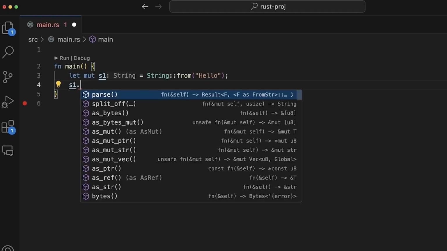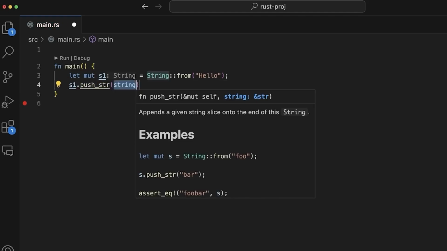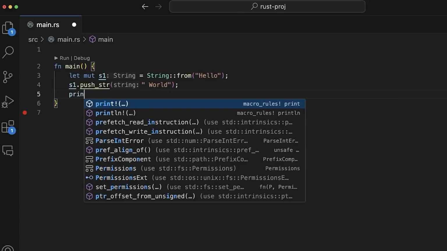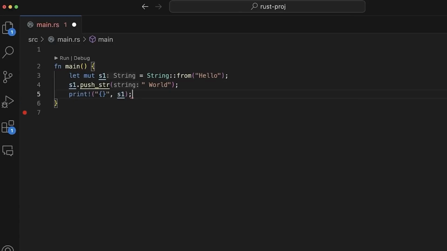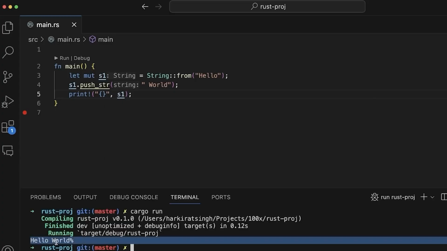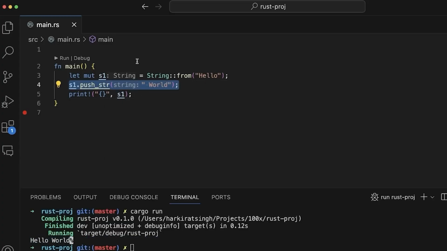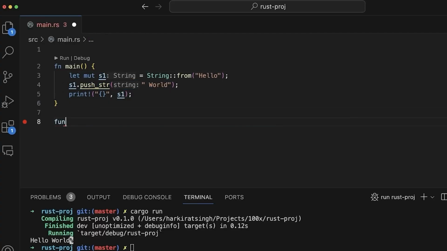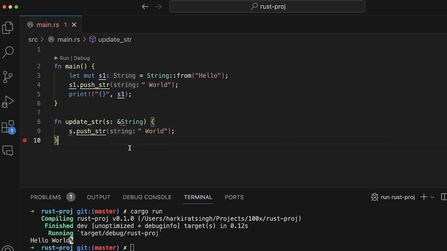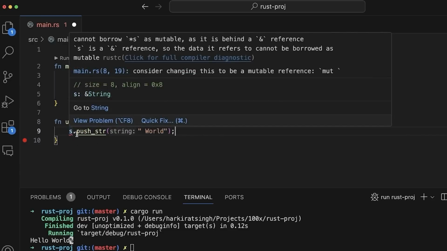Then you can call s1.push_str and push whatever string you want after it. Let's say world. And now if I try to print this, you will see the thing that gets printed is hello world, which means I was able to update the string. Now, what if I want to define a function called update_str, which takes a string as an input and borrows it? I repeat, this guy borrows a string, there's an & over here, and tries to push something to it. Notice there's an error over here.